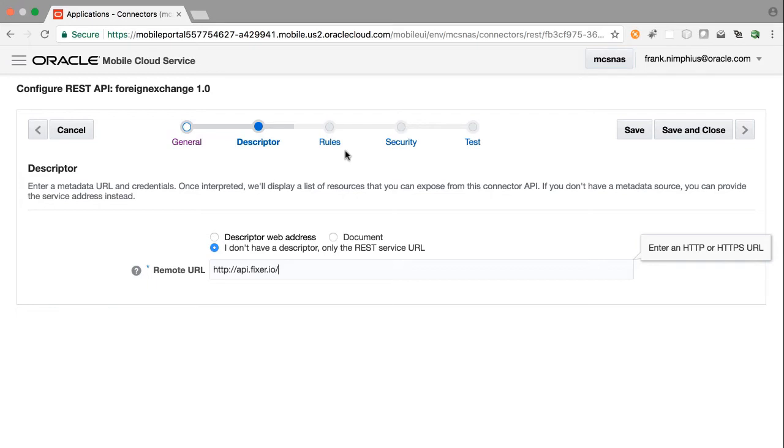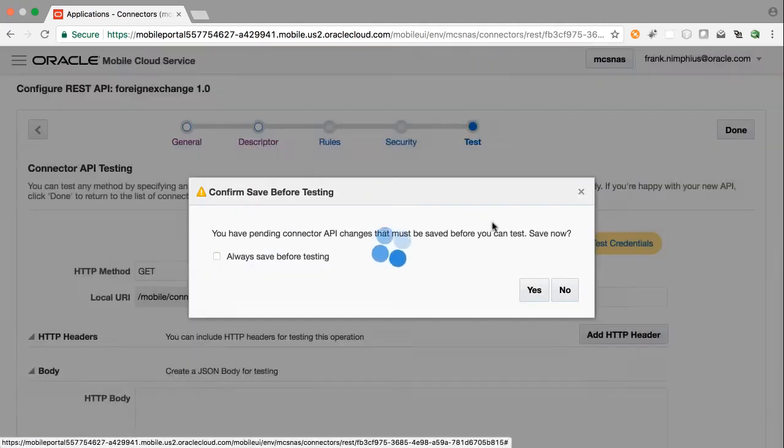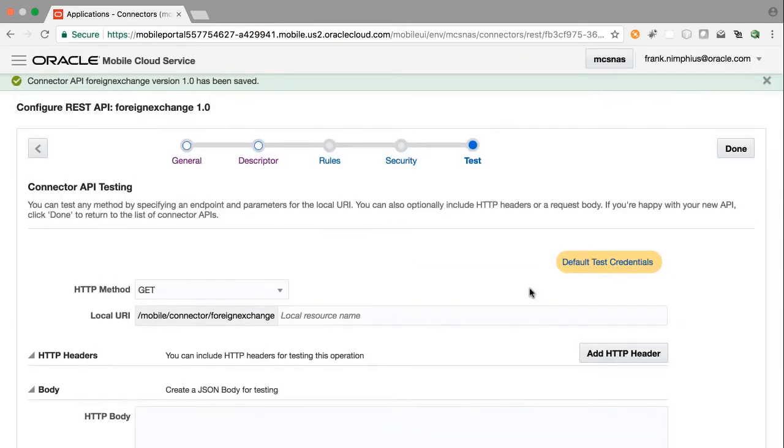Security, well, it's self-explaining. We don't have an authenticated REST service to access, so for that reason we don't need security. So I can go straight to testing my service. And there's a tester page for that.